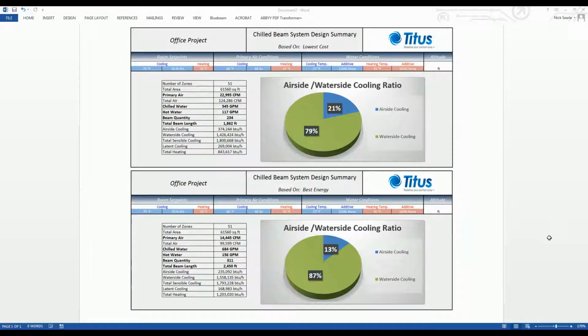We can see how the primary air system has reduced from around 23,000 CFM to around 14,500 CFM, but the beam quantity has increased from 234 to 311 units. The chilled water flow rate has also increased from 545 to 684 GPM, as the system is now covering more of the cooling load with the water circuit.